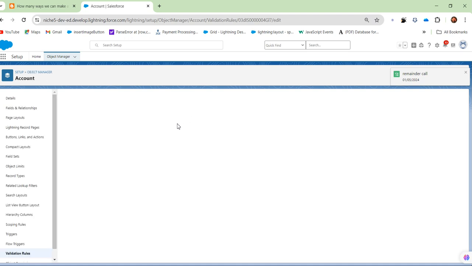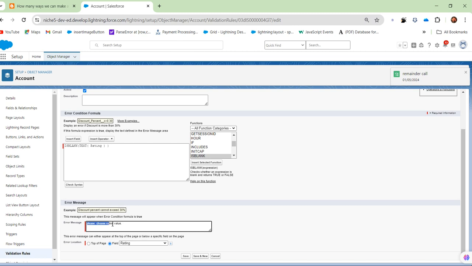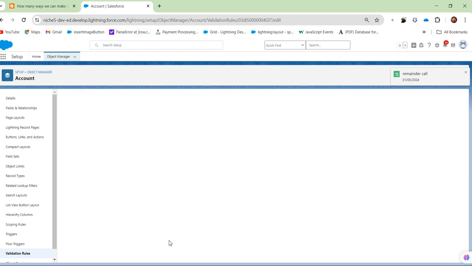So what happens is, ISBLANK checks whether the expression is true or false. ISBLANK means whether there is a value in that field or not. It checks it, and if there is no value, it shows the error message: please choose rating value. This way, it will throw an error message, and we should enter a value in the rating field. In this way, we can make the field mandatory.